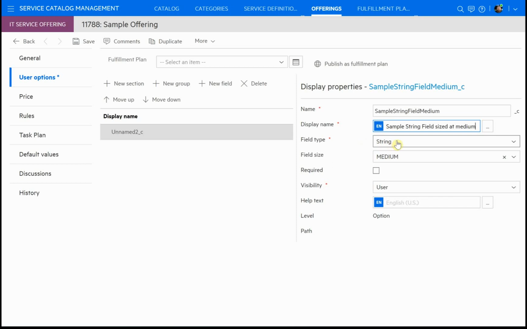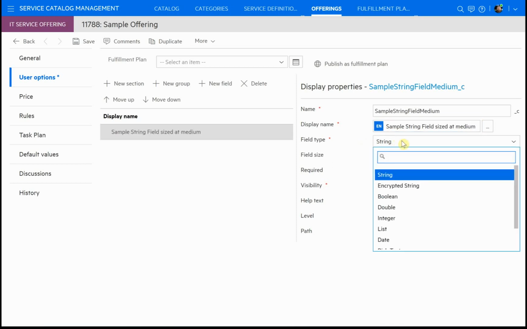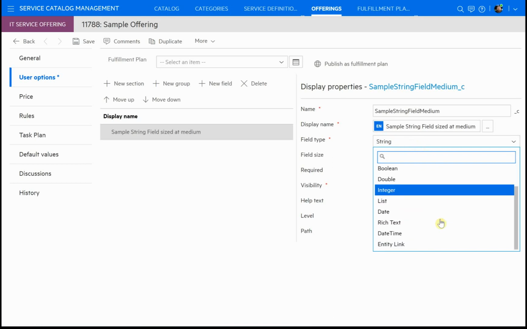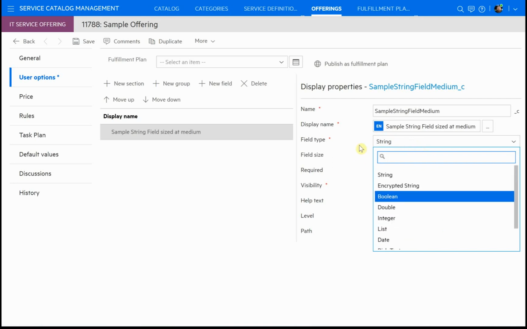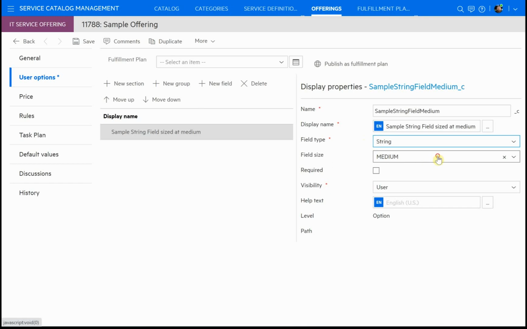So this is just going to be a string field. So just going to be letters and numbers effectively together, plain text, if you will. Other types of fields that we have, though, we have lots of different fields we can have in here. And we'll take a look at some of those momentarily. Field size. For strings, you have medium and large. We're just going to go with medium because it's pretty straightforward.